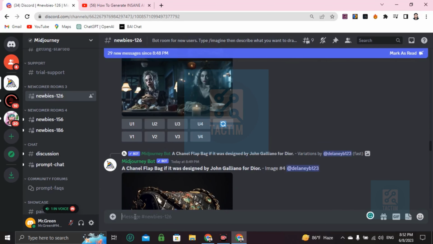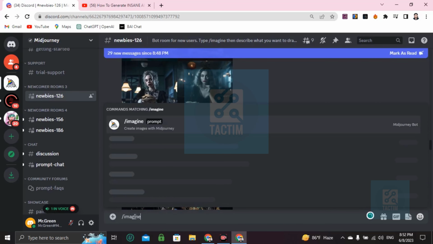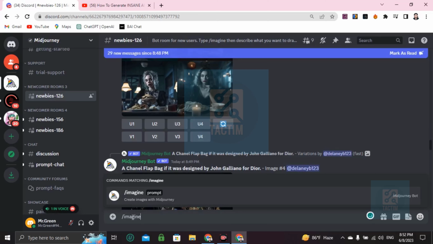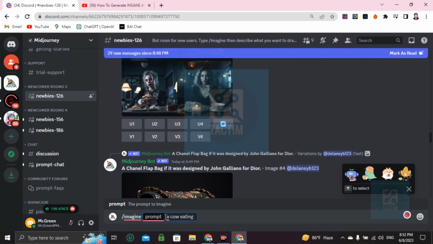You can see a message, slash imagine, and you can see the prompt. Just click on this and write what you want to generate, like a cow eating grass beside a river. If you like this, then just click on enter and it will generate images.